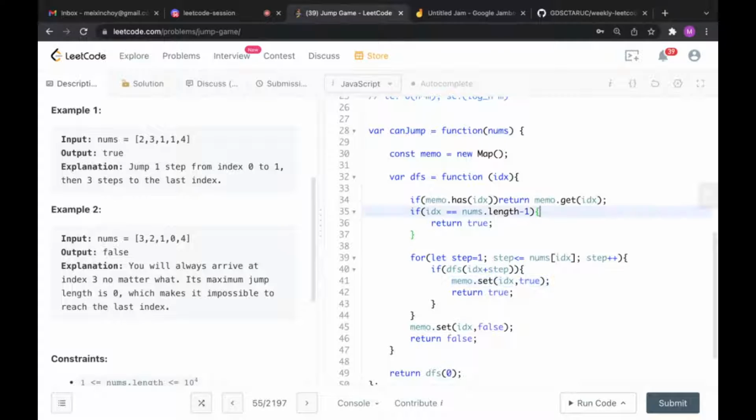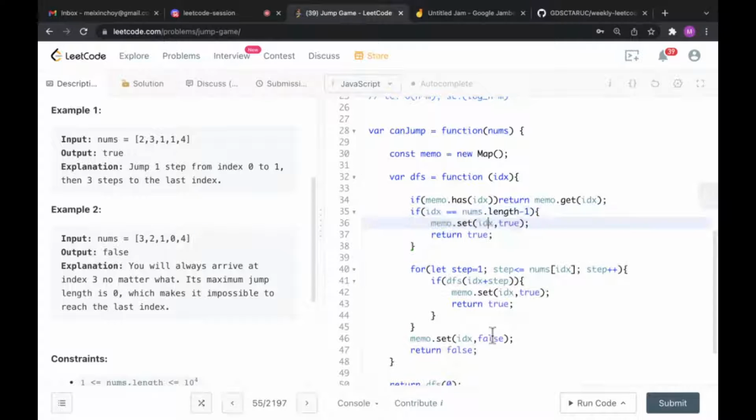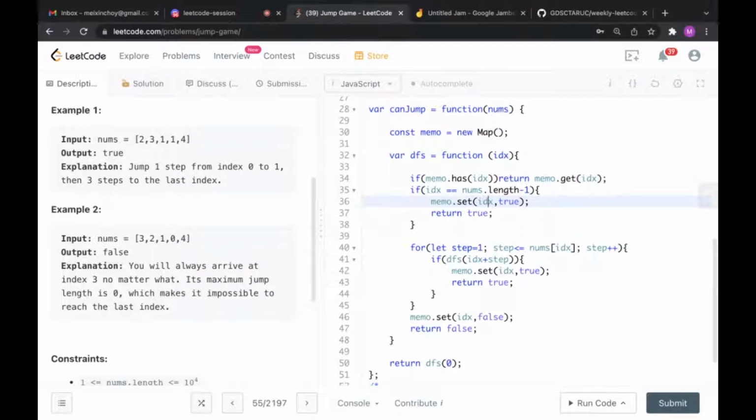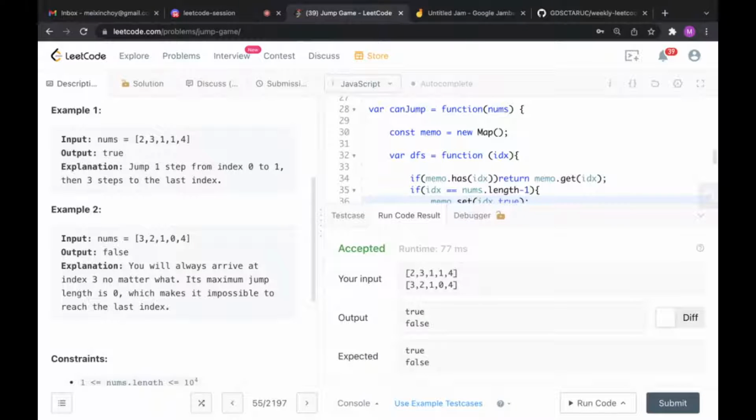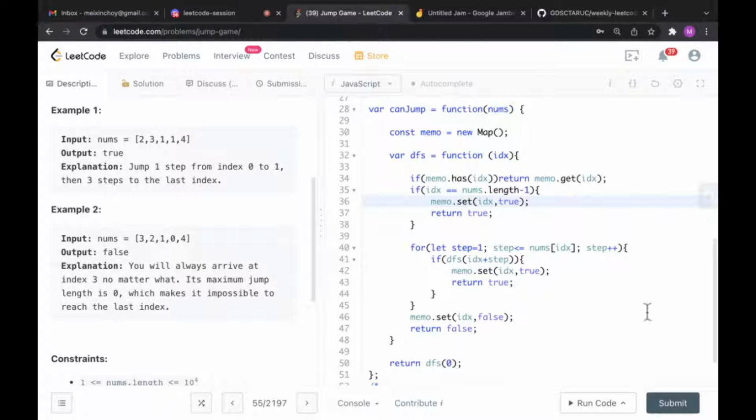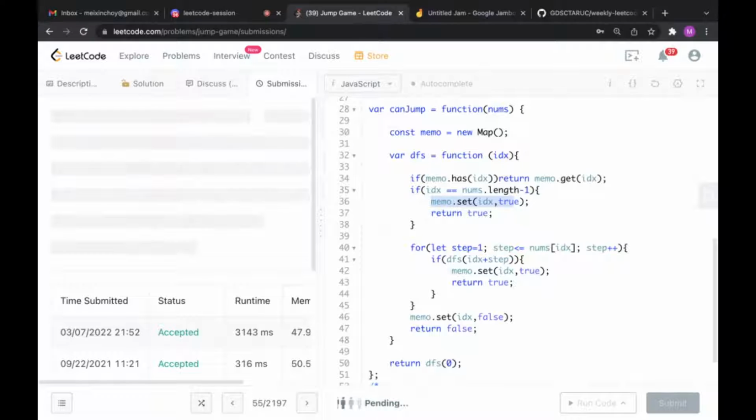Okay, so memo.set for this to be true. Okay, let me try this. Okay. So learn from my lesson, right? As I mentioned already just now, if there's any return values, I have to put it in the memo. Okay, so let me just submit this solution and see if it runs.